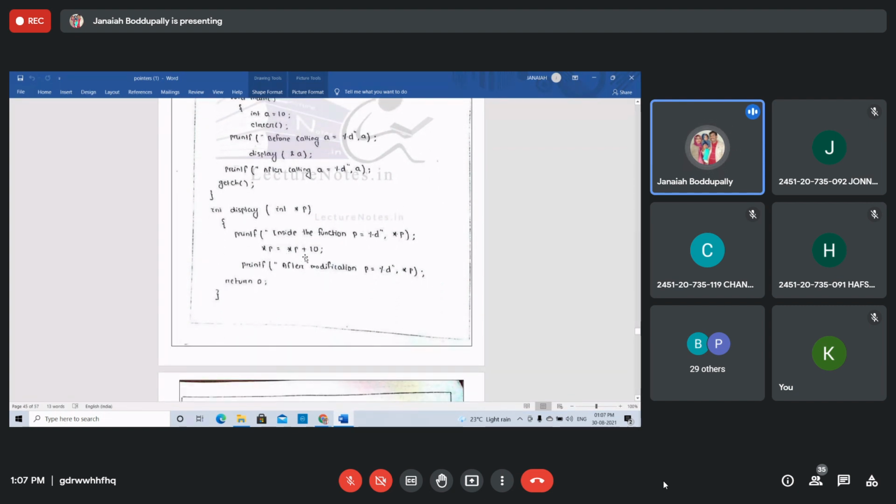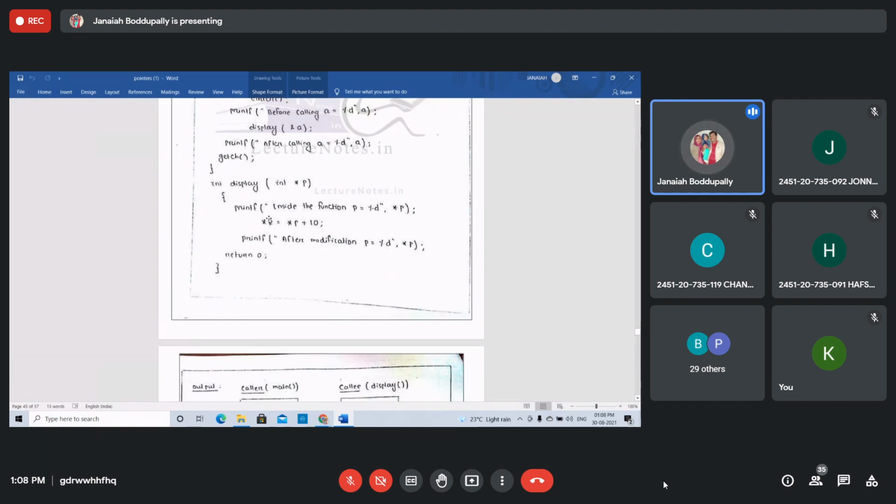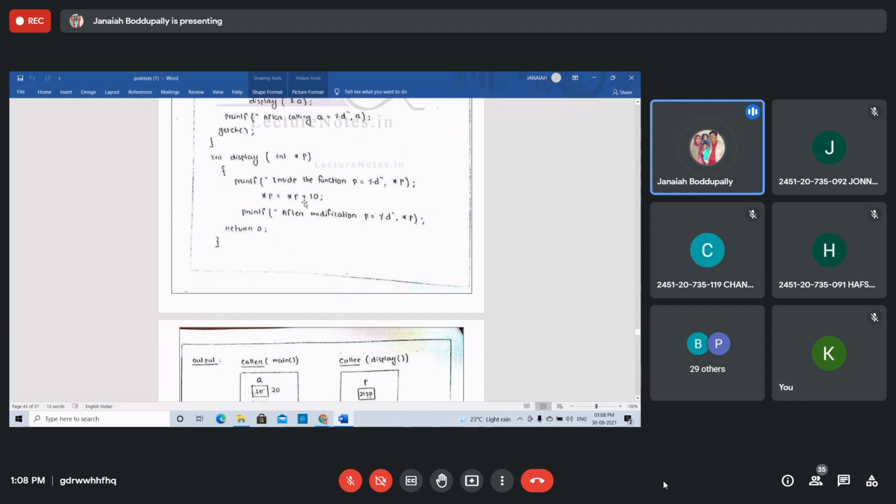Now star p equal to star p plus 10. What will be the value of a? Star p means the value at that address location. P equals ampersand a. Star p, the value at a, is 10. So a equal to 10 plus 10, 20. Star p equal to 20. Printf after modification, p equal to percent d, star p.